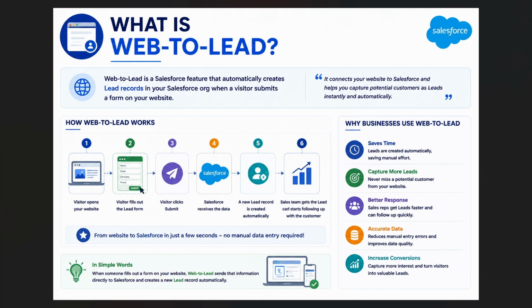In simple words, Web to Lead is a Salesforce feature that automatically creates lead records when visitors submit a form on your website. Without Web to Lead, someone receives an email, then manually creates the lead. This takes time and increases the chance of mistakes. With Web to Lead, leads are created automatically, data entry errors are reduced, sales representatives receive leads faster, no manual work is required, and businesses respond to customers more quickly.